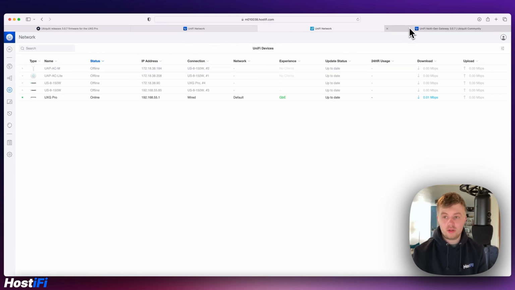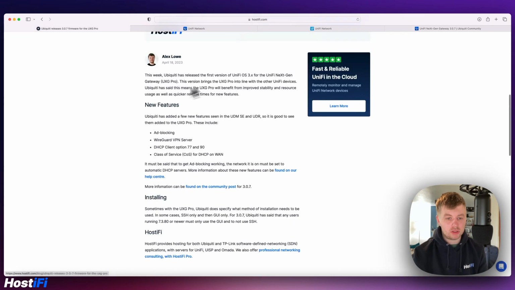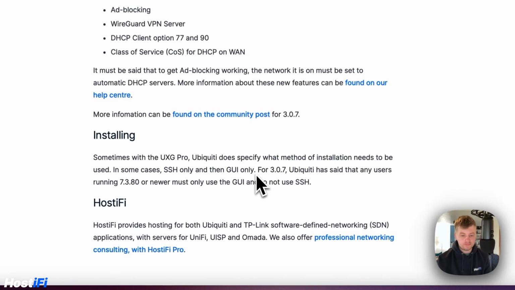So that's a quick look at the UXG Pro version 3.0.7. That is out now in GA. It was released 10 days ago. We've got a full blog post going over the details. There are some details about updating.